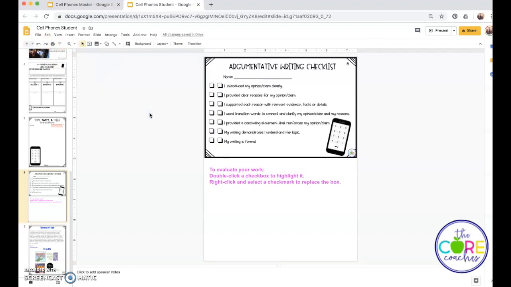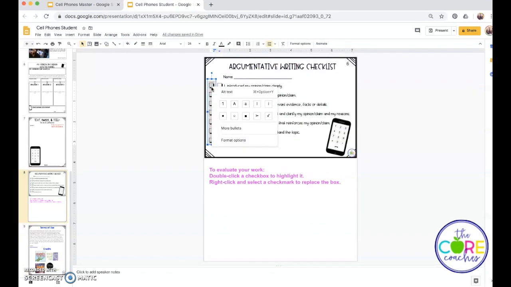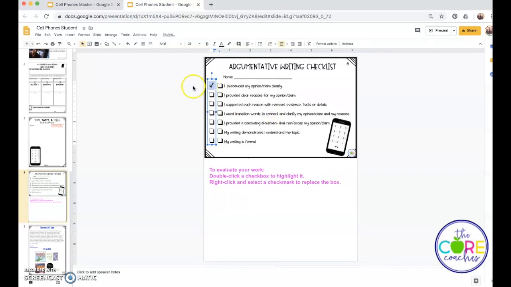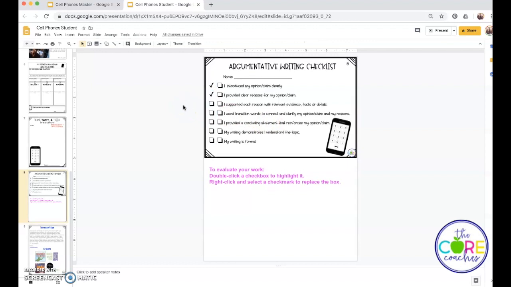Maybe you want them to have a peer that's in their reading group assess their work and check off one of the columns of boxes. Or maybe you're going to leave one column for yourself to check off. At any rate, when it's time to check off a box, the instructions down below tell the students what they need to do. So they will highlight the box that they want to check, and they will right-click that box and select the check mark. You can do that for as many as are found in their work.